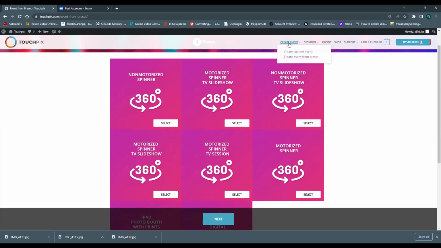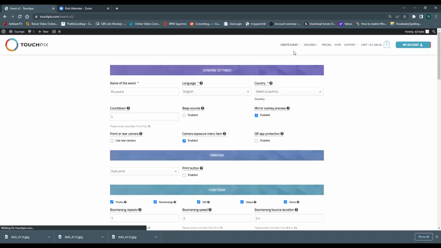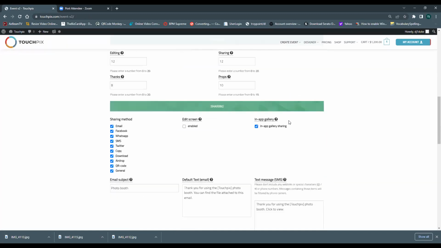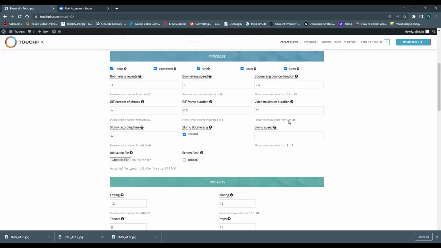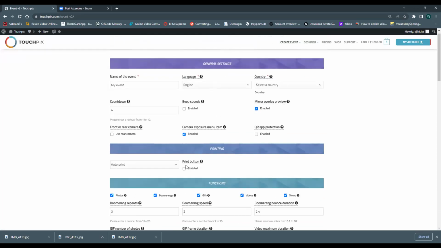So from this point, we're going to create a custom event, and we're going to start creating an event with Touchpix. What Touchpix is, it's basically a form. You're telling the software what features you want to activate, right? It's going to take me a little bit to go over this form, but it doesn't take nearly as long when you're well versed with the software. It should take you maybe 5 minutes, 6 minutes at the most. Right now, because I'm going to be explaining every single piece, it's going to take a little long, but let's dive into it.